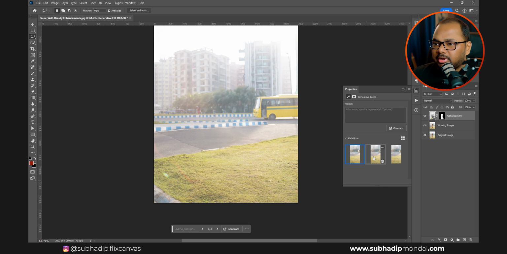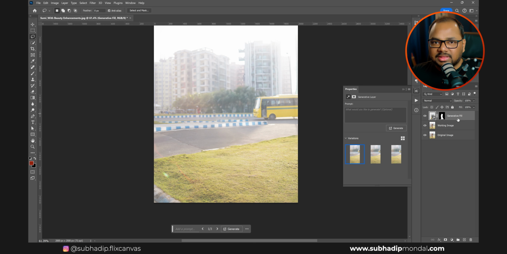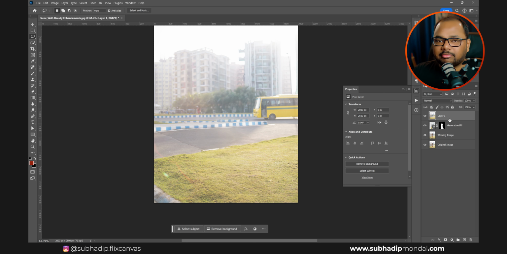So this has given me 3 results. I can use whatever I like. So I think the first one is the best one. So let's use this one. This has given me a really amazing result. So now again, by pressing Ctrl Alt Shift and E, it will create a new stamp visible layer. So this is my background.